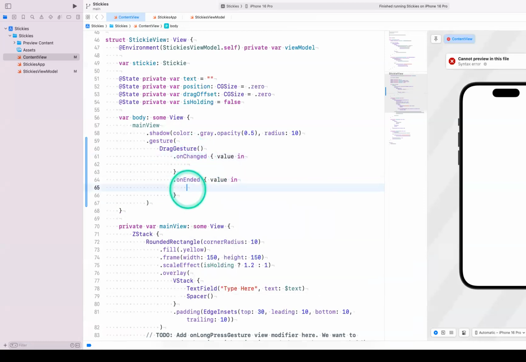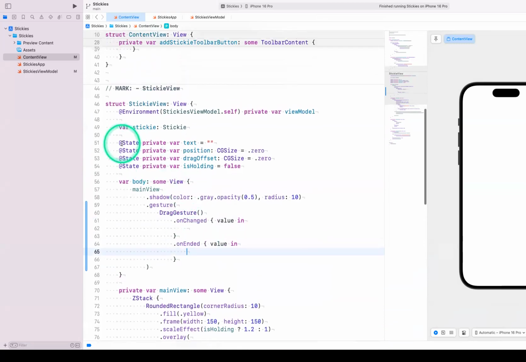Okay. So from this, let's take a look at what we're given. So this is the text for that sticky. We don't really care about that because we're implementing dragging position. That's not part of our logic. But these two are pretty important. So one is the position of where the sticky is and our drag offset, the offset from where it originated, which is the center of the screen.